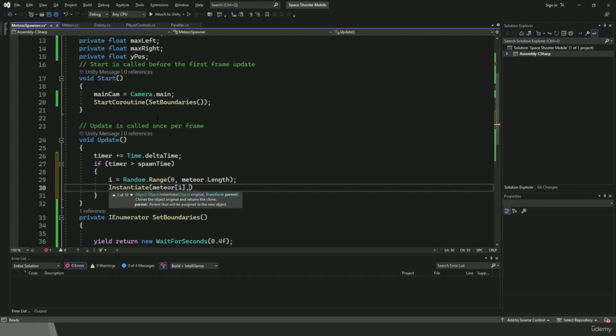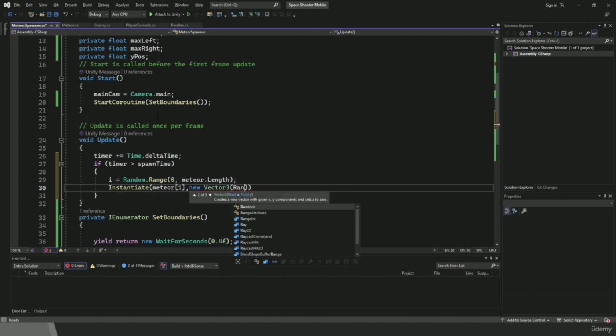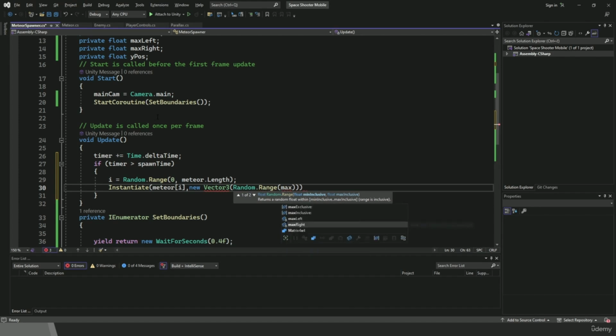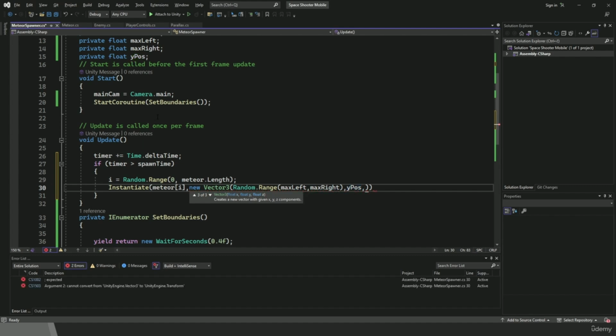Then we choose the spawning position. We need a new Vector3. For the x value, we use Random.Range. It goes from max left to max right. This will spawn meteors within screen edges. For the y value, we use Y position. Remember, the value is above the top of the screen. For the z-axis, we use any number that will put the object in front of the camera. I think that our camera is -10, so we can go -5, for example.